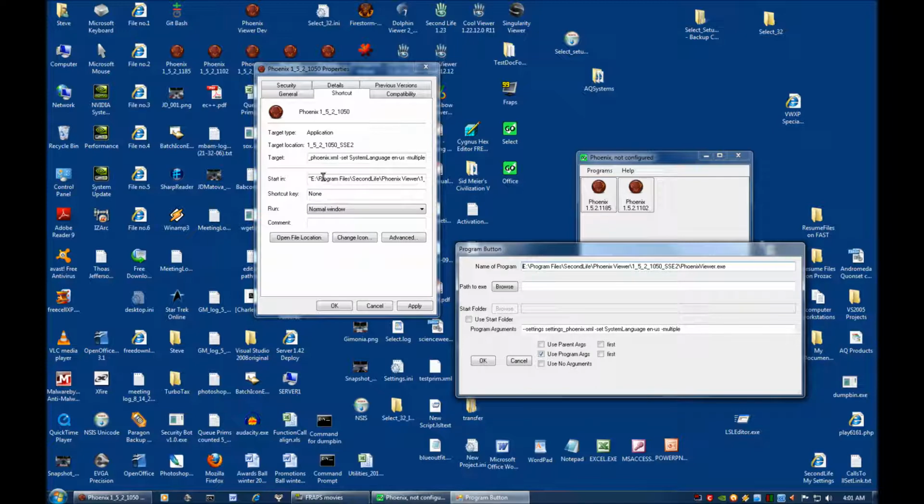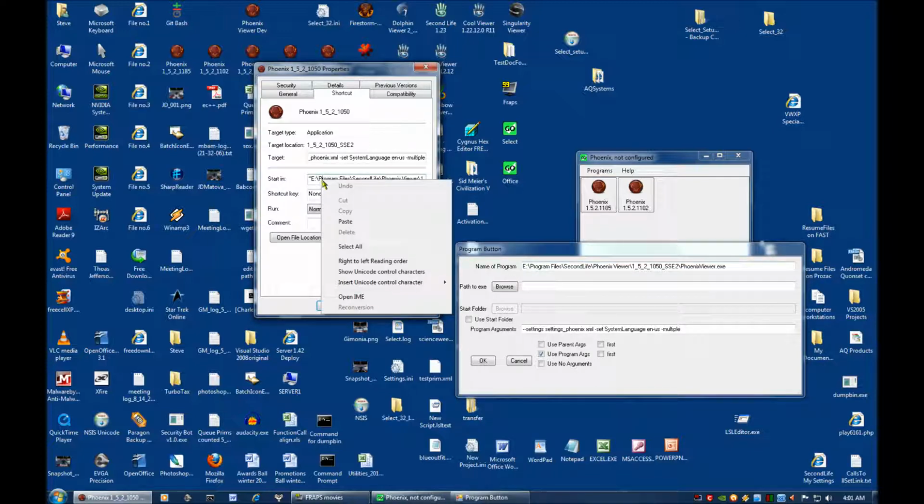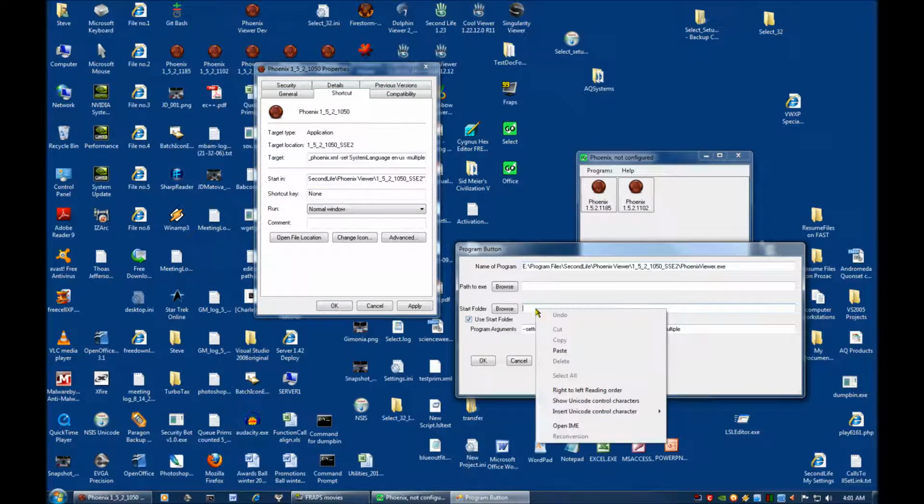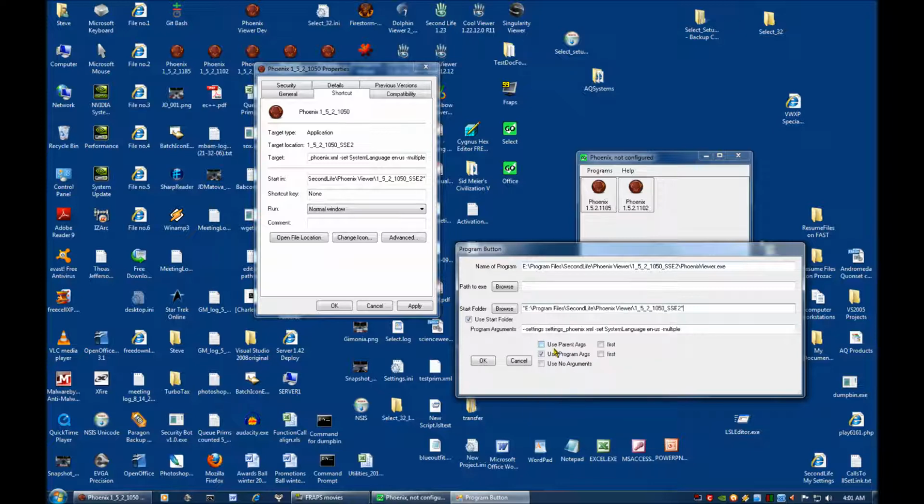then go over here to the start folder, select all, copy, use start folder, paste, get rid of the double quotes. And you may have noticed that I've already made an editing mistake. Name of program has got my path to exe in it.